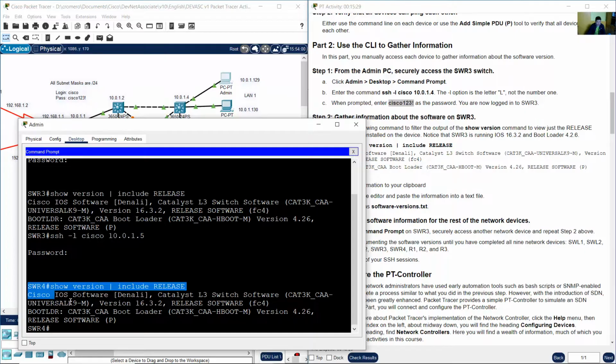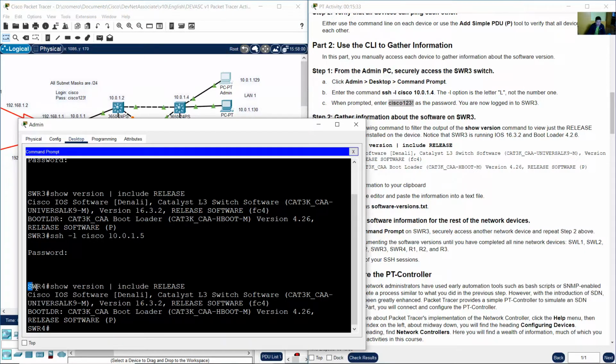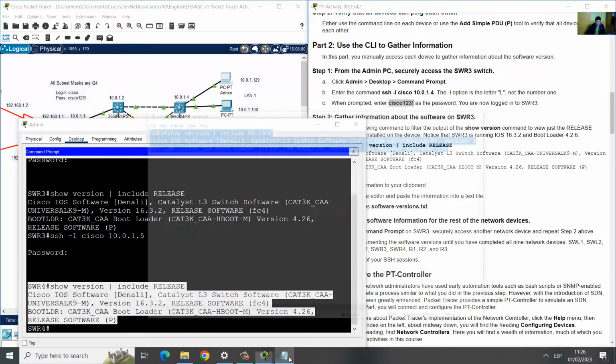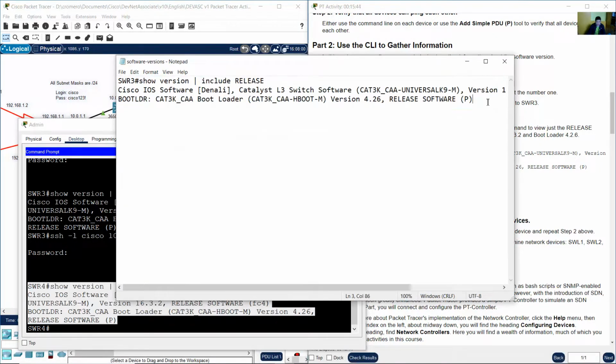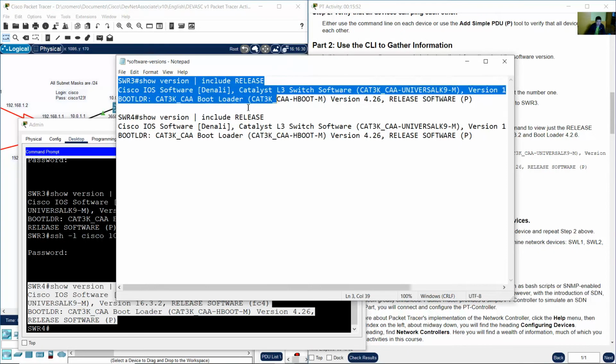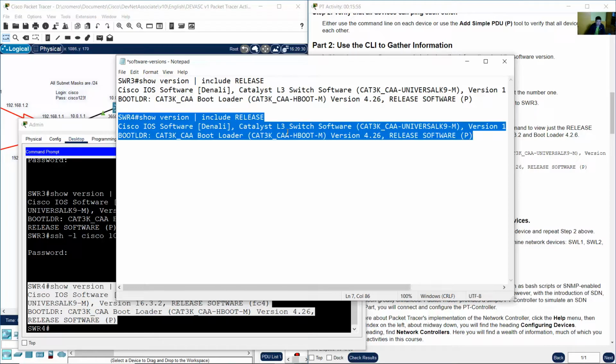Copy the output. Also include the name of the device, which is SWR4. Include the name. Okay, enter, paste, enter. Okay, SWR3, the output, SWR4. Okay, the output includes the software version.